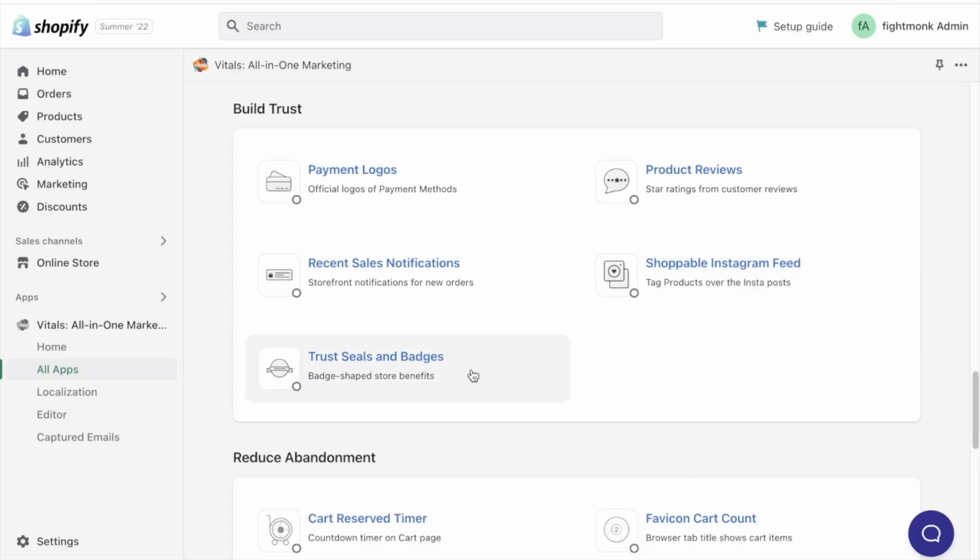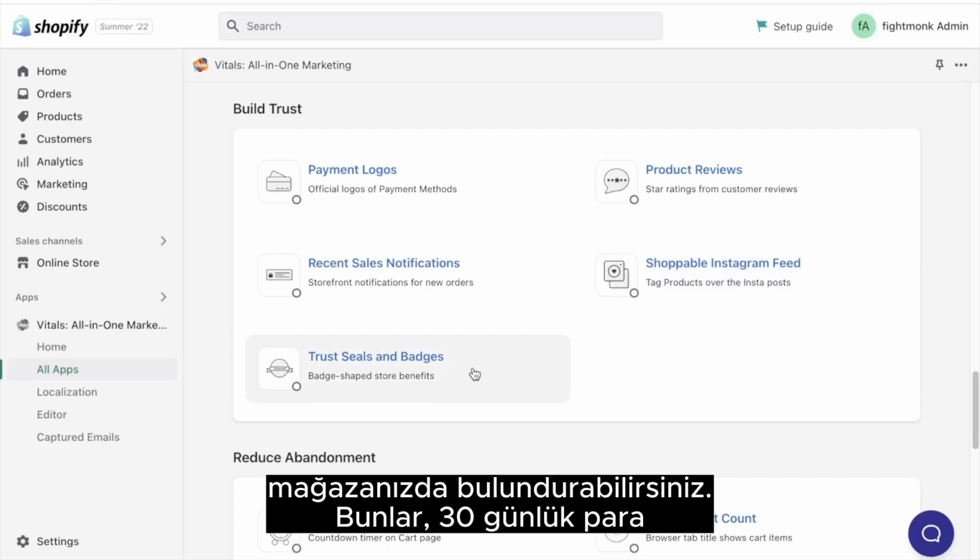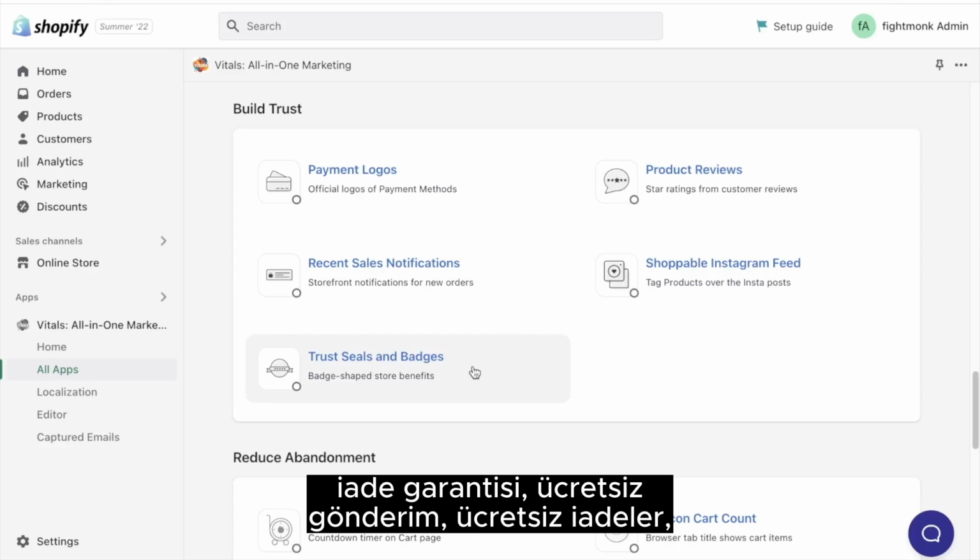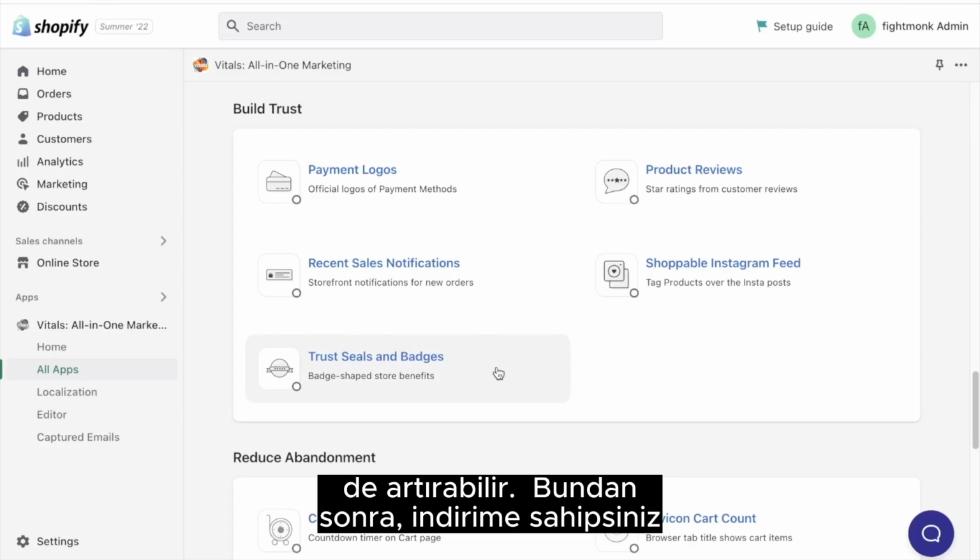And finally, you have the trust badges. Now, these are badges that you can have on your store. These may include 30-day money-back guarantee, free shipping, free returns, and so on. So the trust badges can also improve your trust.